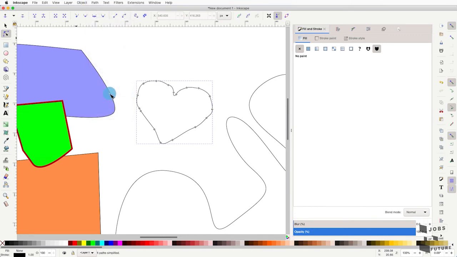Now let's see what we can do with groups and other advanced functions for the shapes tool.